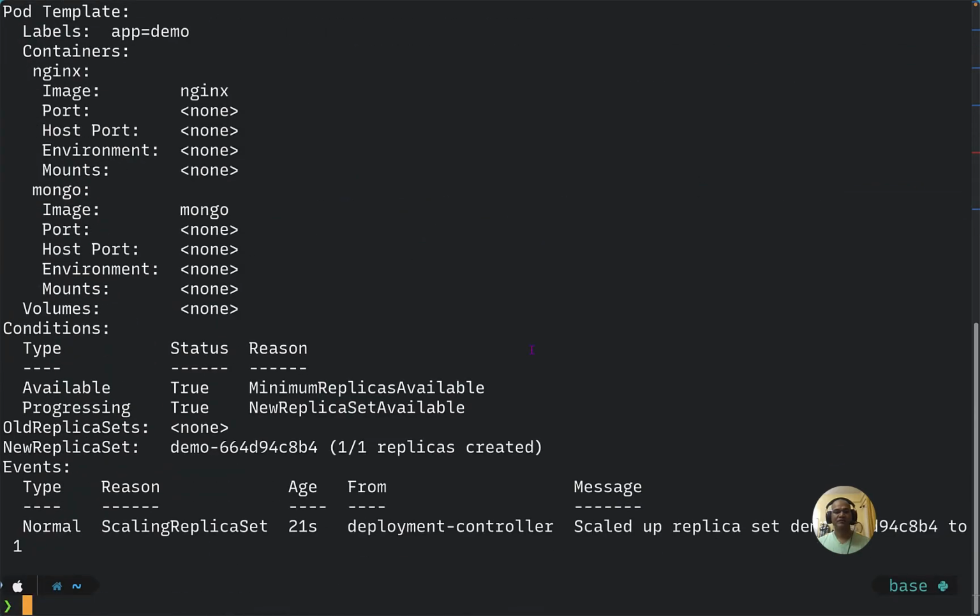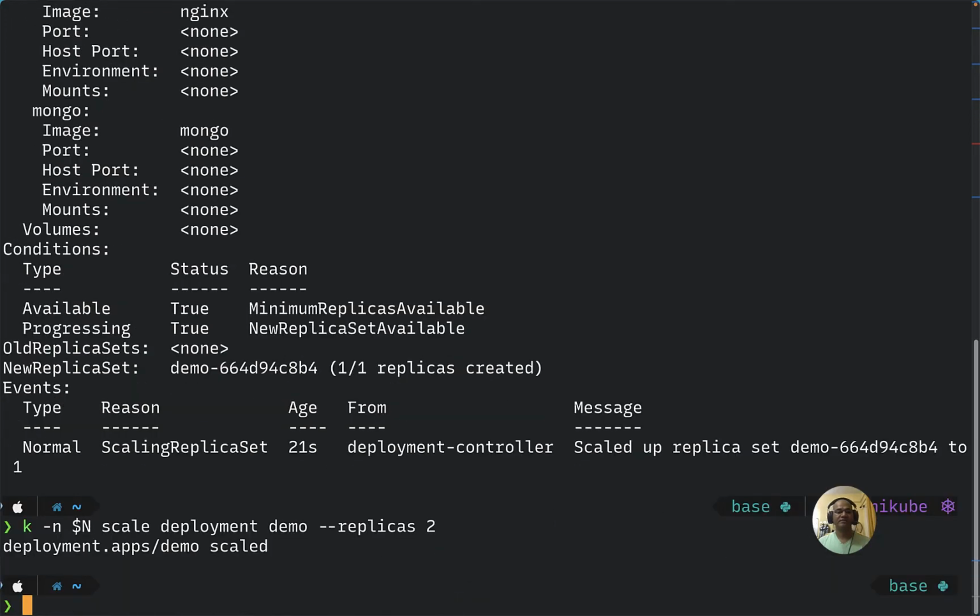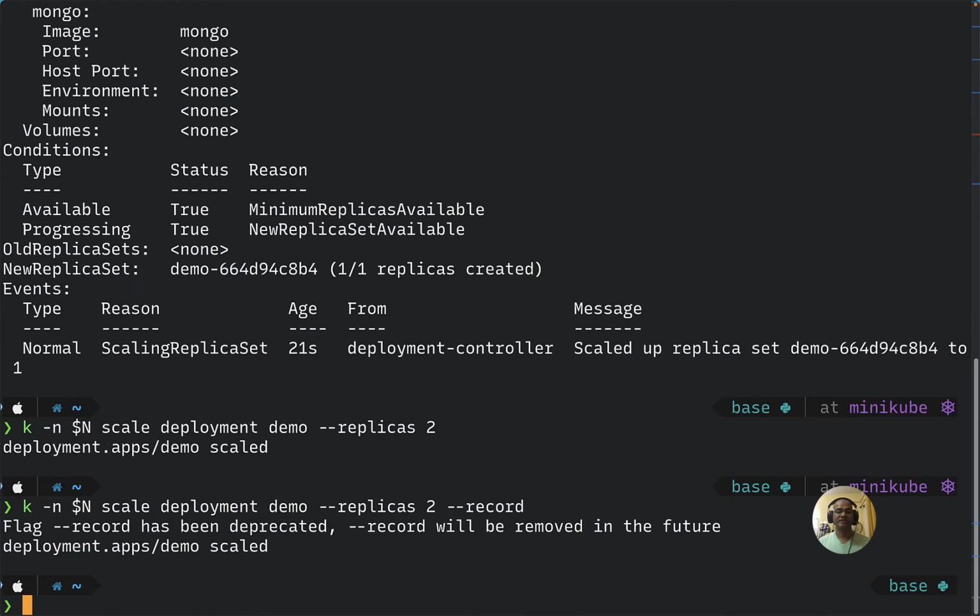We can see the namespace, or whenever it was created, all those things we can see. And moving forward, now what I'm doing, I'm scaling the deployment from one pod to two pods. Earlier it was one pod with two containers, now it will be two pods and there will be two containers each. I'm scaling it to two replicas, so it's scaled. We can also do a --record. It's been deprecated, but it's good for the moment, so it will be noted in the history how it was scaled.